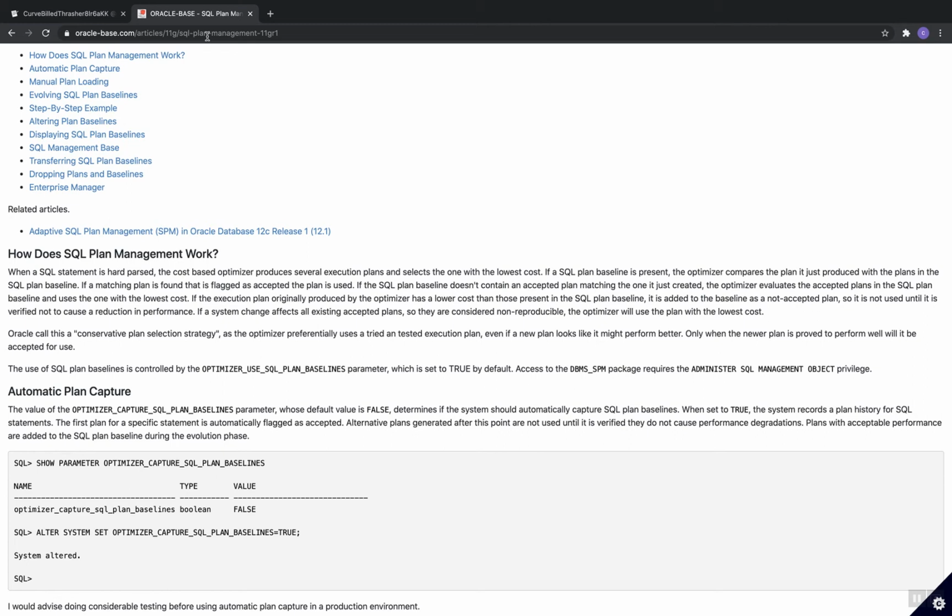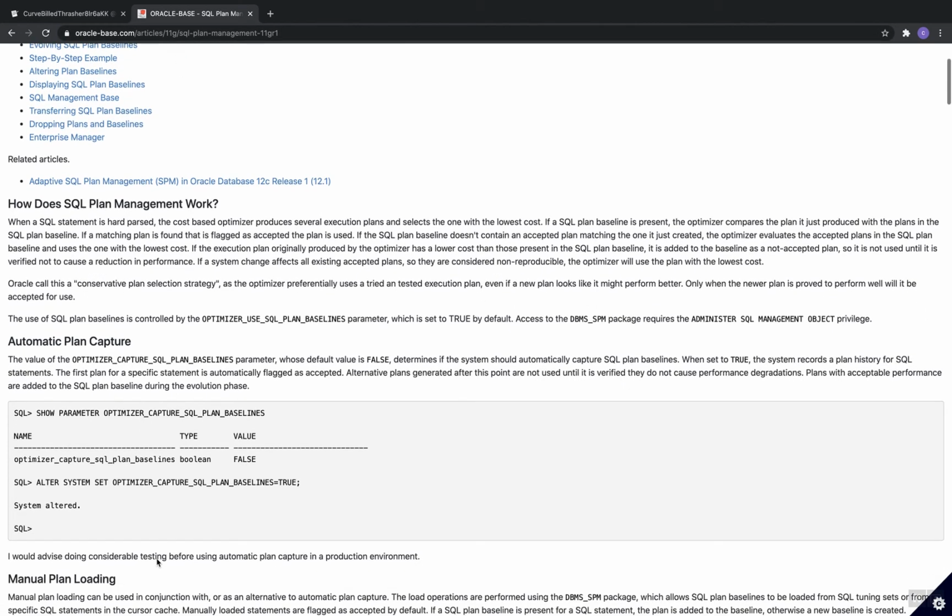If a system change affects all existing accepted plans, so they are considered non-reproducible, the optimizer will use the plan with the lowest cost. Okay, Oracle calls this a conservative plan selection strategy. So this is the parameter which has to be true.